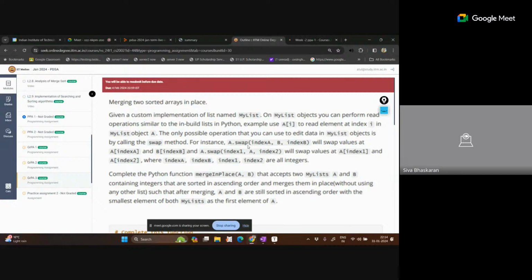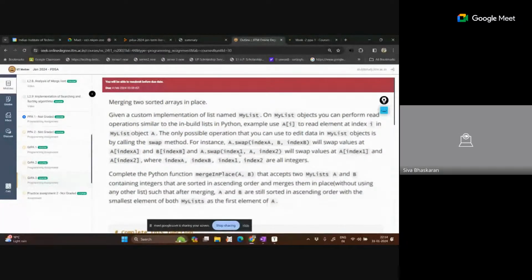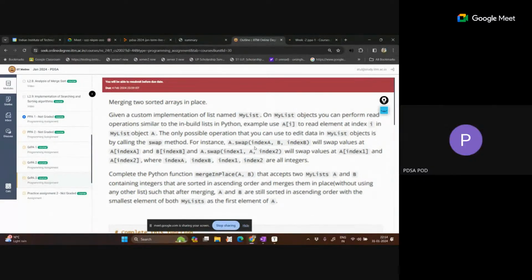Let's say A[i] is used to read the element at index i, right? So for that we need to go through each element in that list. The problem statement is saying that you can only use these operations, the swap-only operation. I'm unable to use a for loop or a while loop or any kind of loop over there. You also cannot access the element by the index.